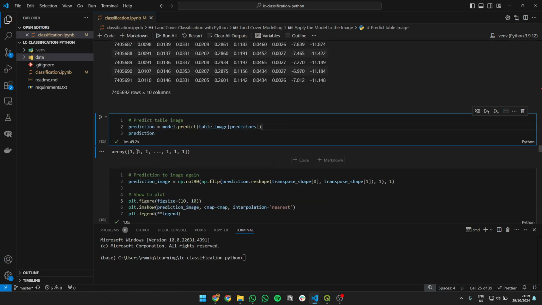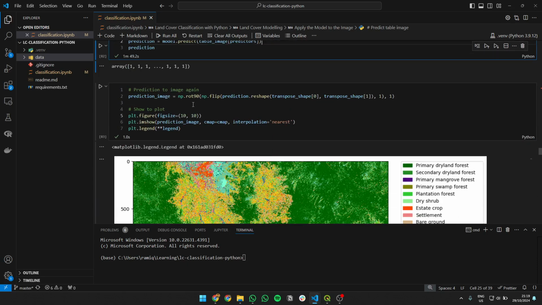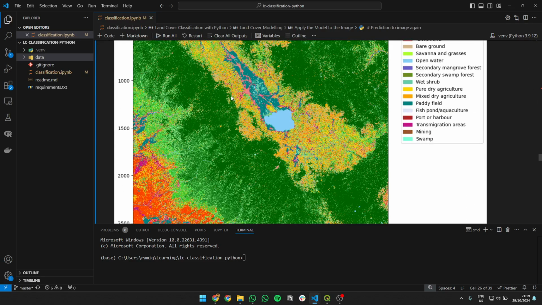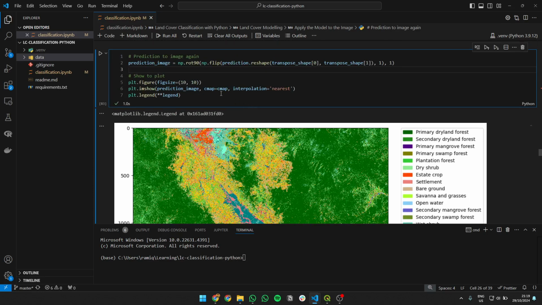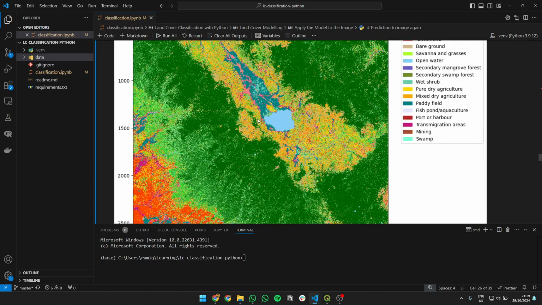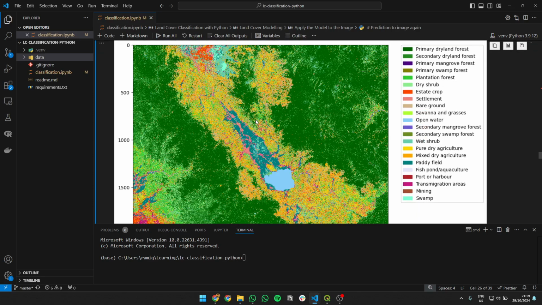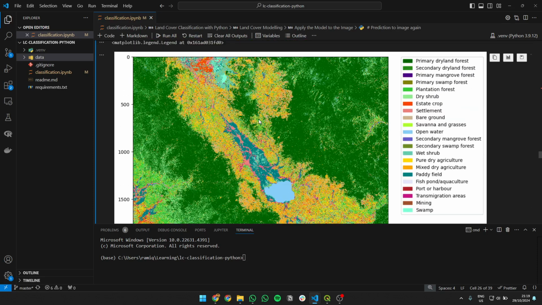We show the land cover class, which is here. One is the first class, the dryland forest. Then we're going to return this table back into an actual image, using NumPy array manipulation: rotation, flip, transpose, etc. And this is the result. As you can see, this is the result of the land cover classification, which looks like our samples from before. Dark green is forest, pink is settlement or built-up, orange is agriculture, etc. This is the result of our modeling.